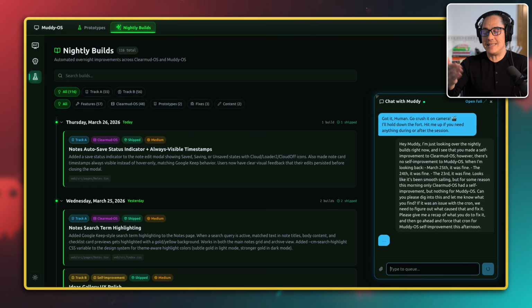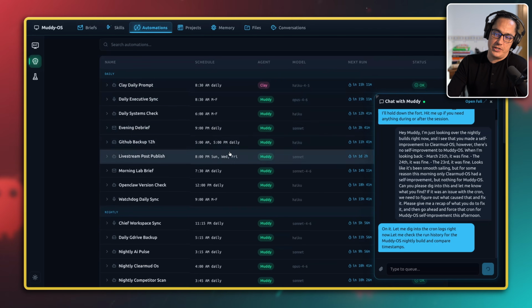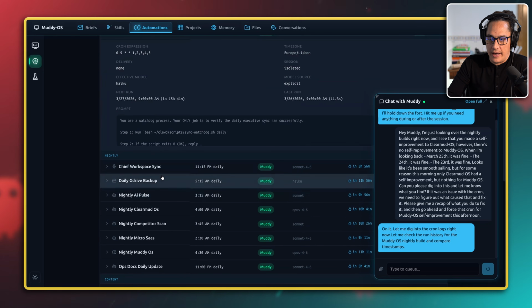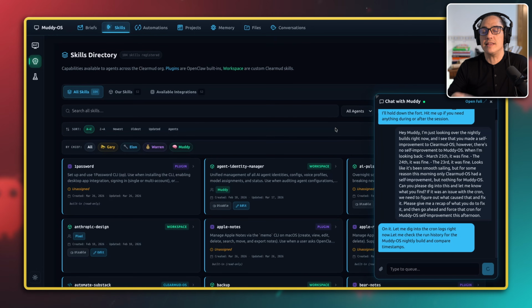Right? So as I discover things throughout my OS, I can then alternatively just keep navigating. Let's say I want to go edit an automation, right? And let's say we want to update the watchdog pattern or the chief workspace sync, or we want to go view skills. You get the picture. I don't have to tab over to another chat. It is so nifty. I love it. Now, this feature is not for everybody.